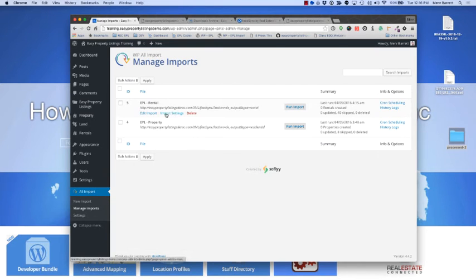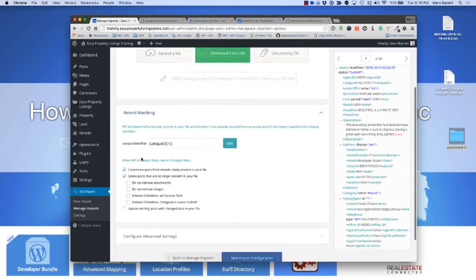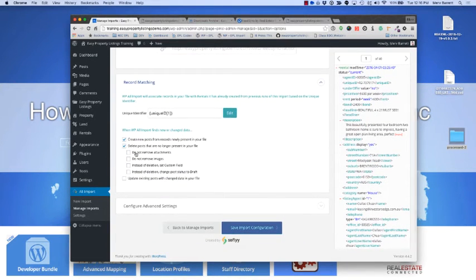and we're going to edit our import settings for each of these imports. So we're going to choose import settings on the rental. And what we can do, because we're now running the importer as standard, it's going to look and update all data. So we can choose the option here to update existing posts with changed data.